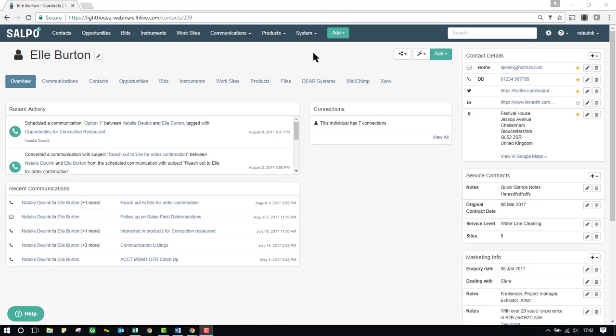There are two types of communications that users can record in the Salpo CRM. Standard communications are communications that have occurred. Scheduled communications are communications that can be scheduled for the future. If a scheduled communication is not resolved by the scheduled date, it will then show as overdue within the system.